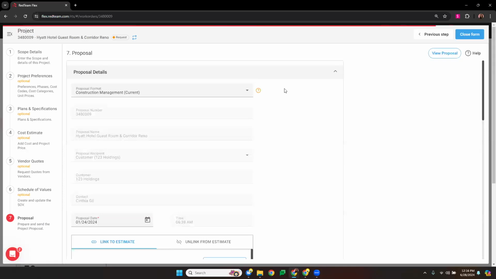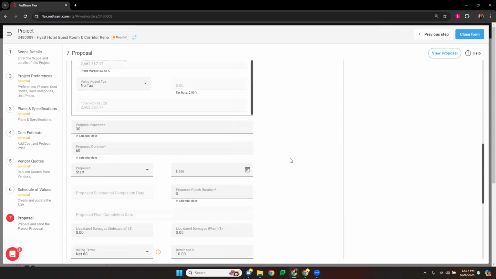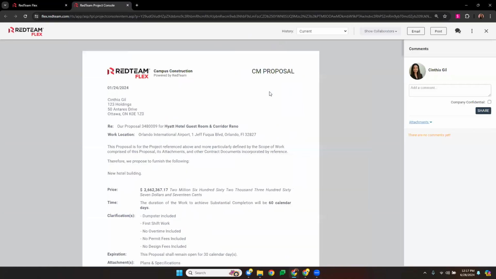We have here the ability for you to submit a construction proposal to the client. You can have some different proposal format templates in here. Out of the box, we have construction management at risk proposal types or CMGC. Some GCs refer to it by that name. And as you configure the settings for this proposal, RedTeam will generate a proposal package based on your configurations, ready to be sent to the owner.